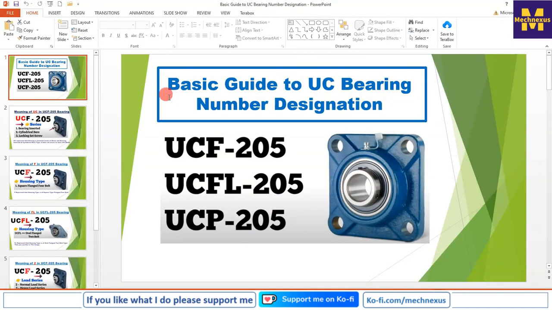So here I have considered the example of UC bearing UCF 205, UCFL 205 and UCP 205. We will understand what is the meaning of this UCF, UCFL and UCP.